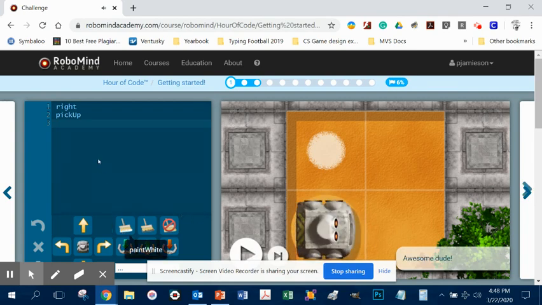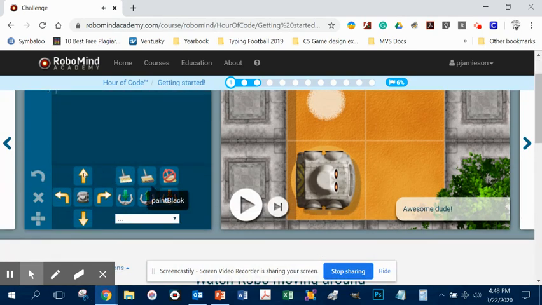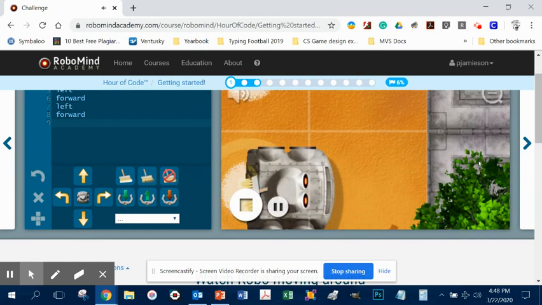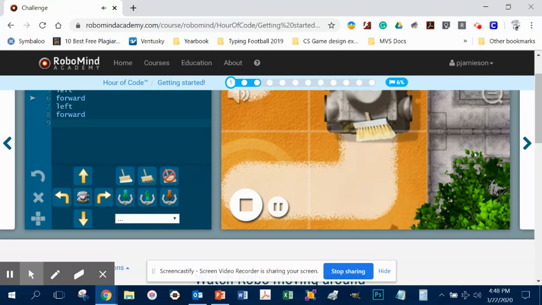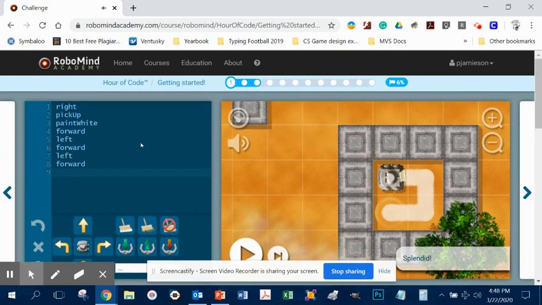Now, if you want, you can add to it. You can click right here and say, okay, put down the paintbrush, and then let's see, go forward. I don't know what this thing is down here, why that showed up. Go left, go forward, go left, go forward. So watch what happens now. Oops. So this is how this thing works.